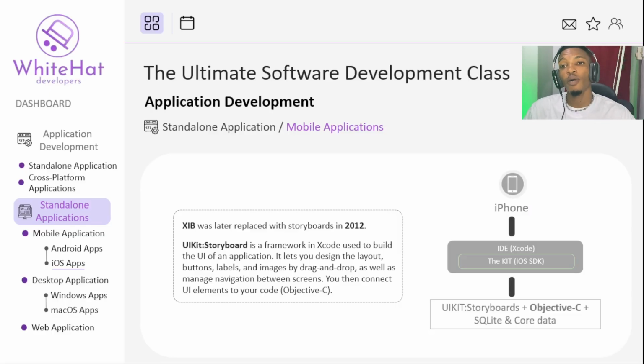Storyboards allow developers to see and manage multiple screens in a single view, which makes it easier to visualize the app flow and design the navigation between different screens, improving overall organization and efficiency in development. While XIB files are limited to designing individual screens, making it harder to see how they connect and interact.